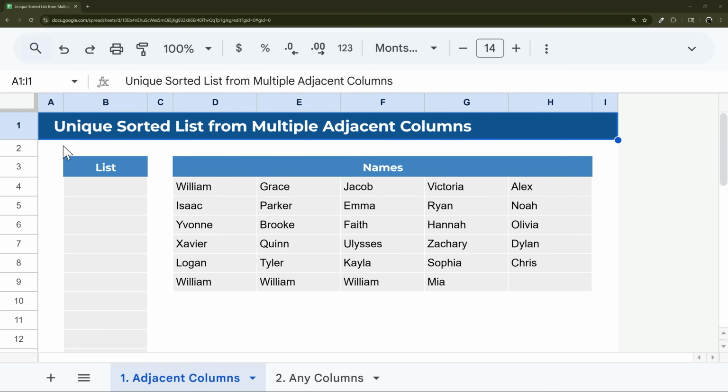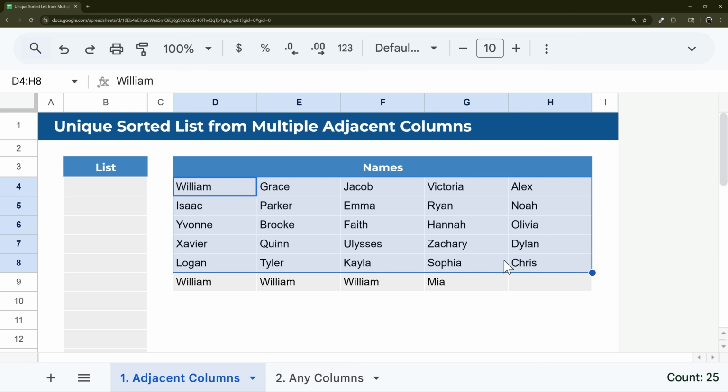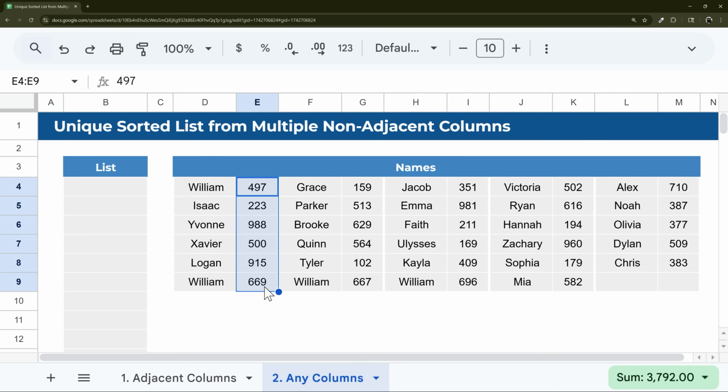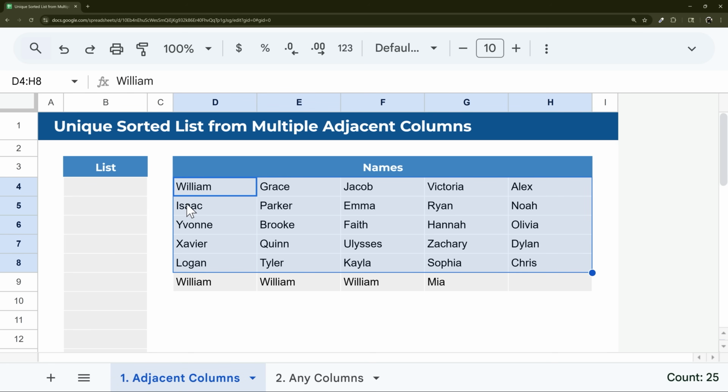So in today's video, we're going to look at how to create a unique sorted list from multiple columns, whether they're next to each other, like in this data set, or if you have data separating, whether it's one or multiple columns in between. We're going to walk through both scenarios today. So this one's pretty easy.